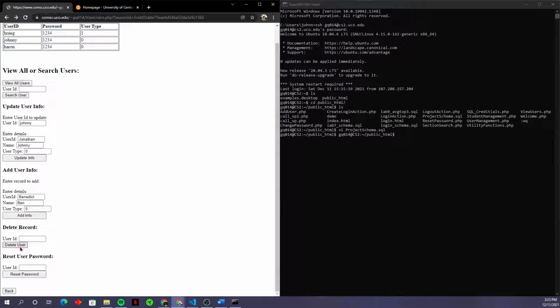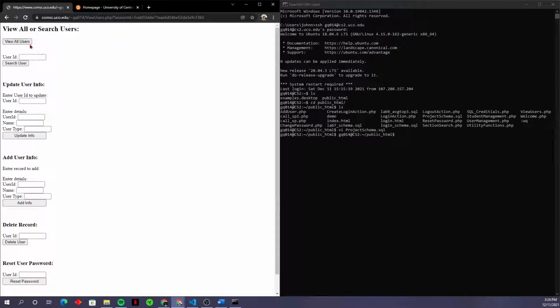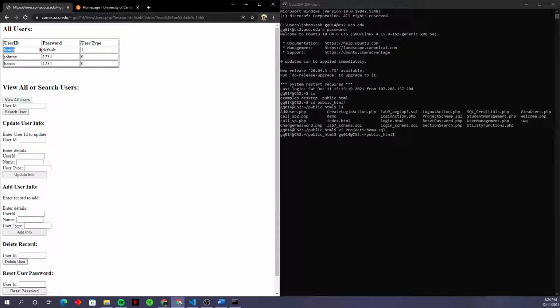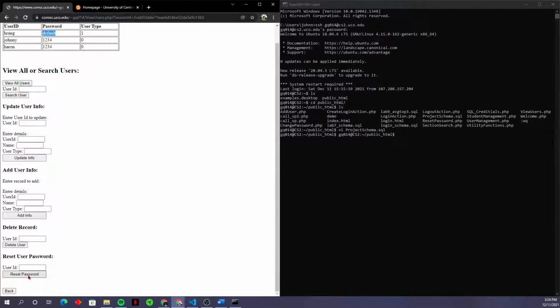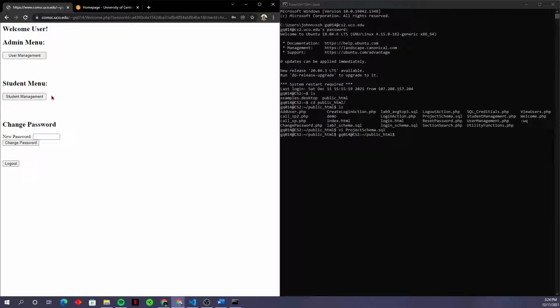We can also delete a record, deleting a user from the table, and also reset a user's password. For example, if I reset HRang's password, it will say password reset successfully, and update our table with the password default. If I log out and log in with his name, the password would be default. If you type in the previous password, it would be incorrect. To change the password, we just type in the password that we want and click change password.